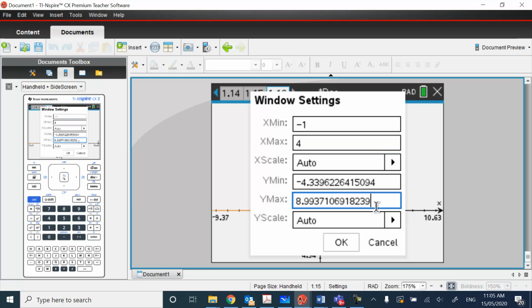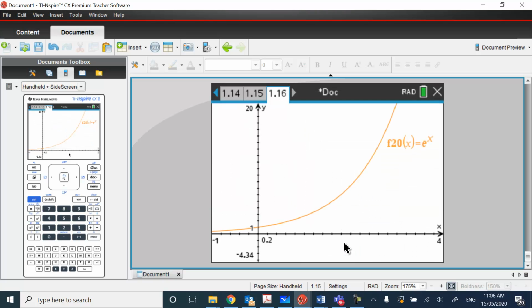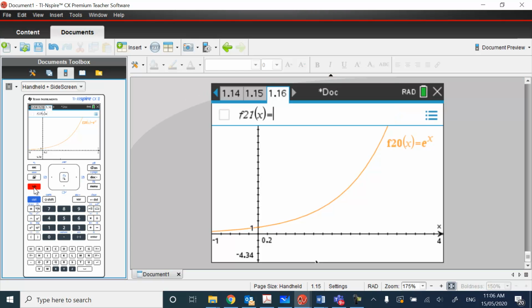And I'll probably need that to go to about 20. Have a look and see. Okay. Now, let me just graph two functions on this. So I'll go tab. The first one is I want to graph the Maclaurin polynomial.